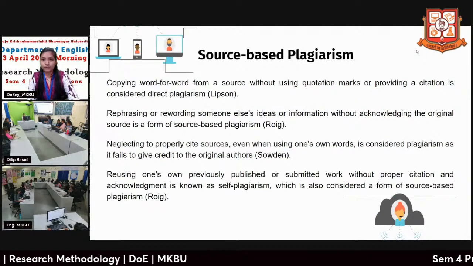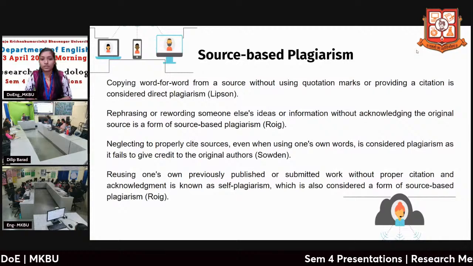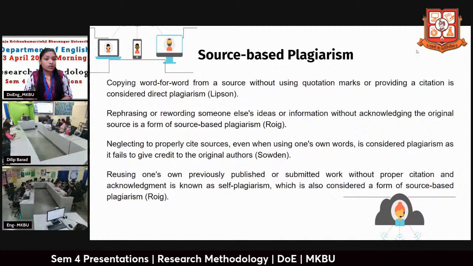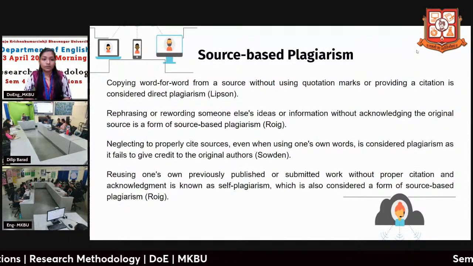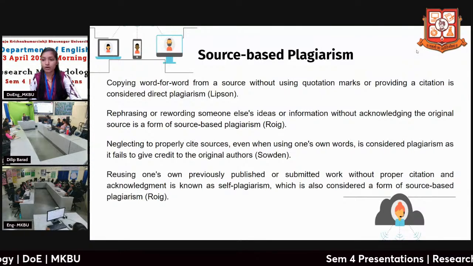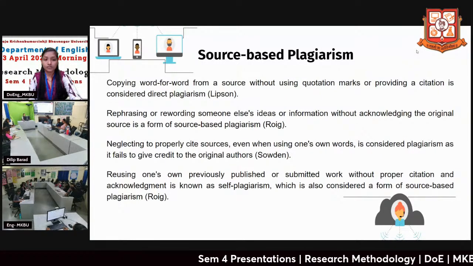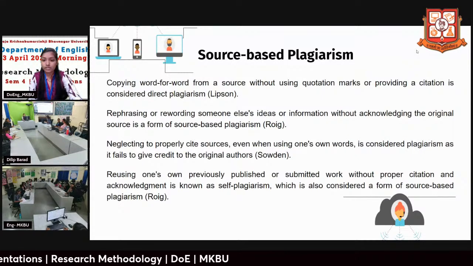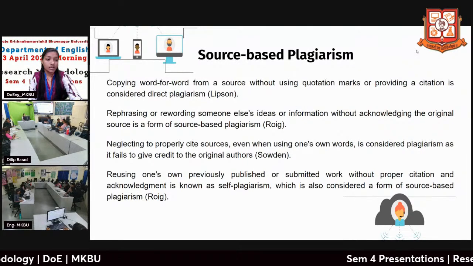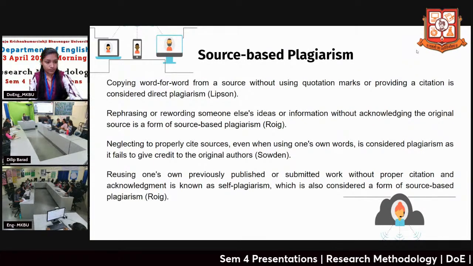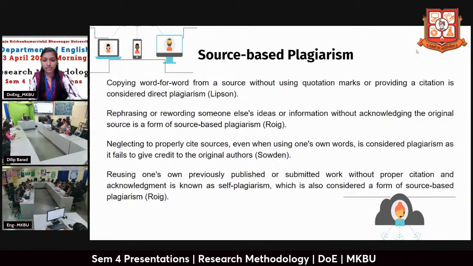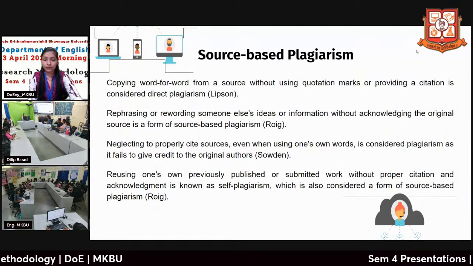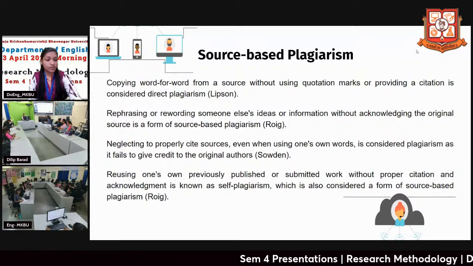Then source-based plagiarism. Copying word for word from a source without using quotation marks or providing a citation is considered direct plagiarism or source-based plagiarism. Rephrasing or rewording someone else's ideas or information without acknowledging the original source is a form of source-based plagiarism. Neglecting to properly cite sources, even when using one's own words, is considered plagiarism as it fails to give credit to the original authors. Reusing one's own previously published or submitted work without proper citation and acknowledgement is known as self-plagiarism, which is also considered a form of source-based plagiarism.